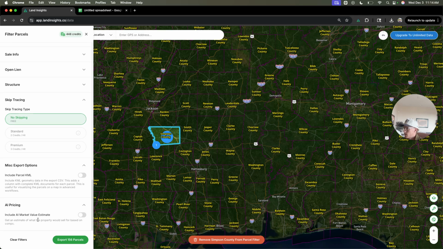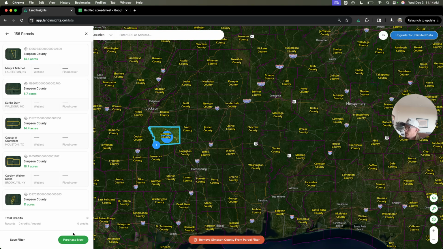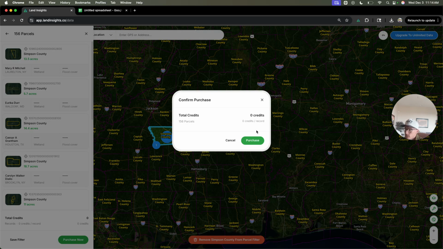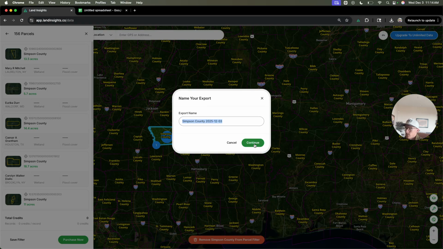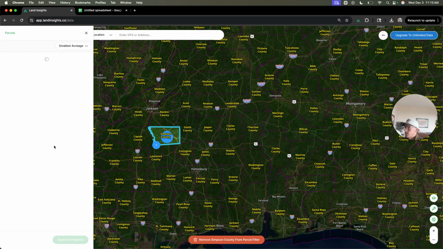And then we're going to go down to AI pricing. So this is what I'm going over today. Include AI market value estimate. This means we're going to add our estimate value on each property that you export, and our confidence score on that. So we're going to want to select that, and then we're going to want to export. I'm on the unlimited plan, so I will not be charged credit since I have unlimited data. And we're going to simply purchase it, and now it's going to export that data.